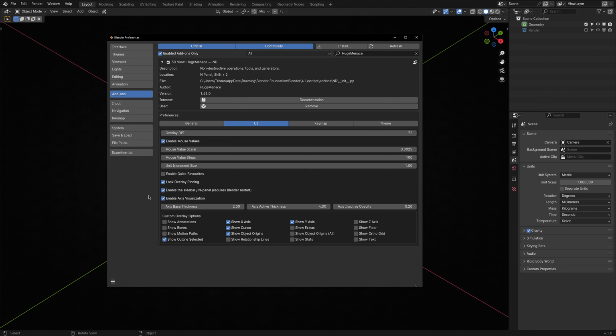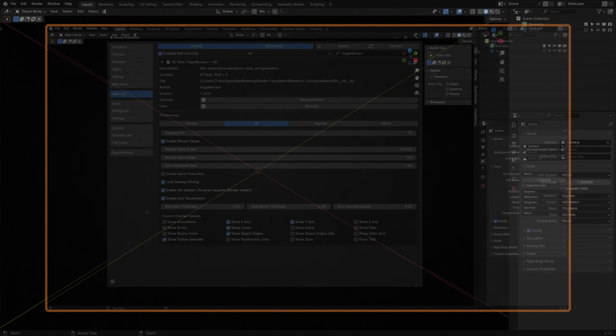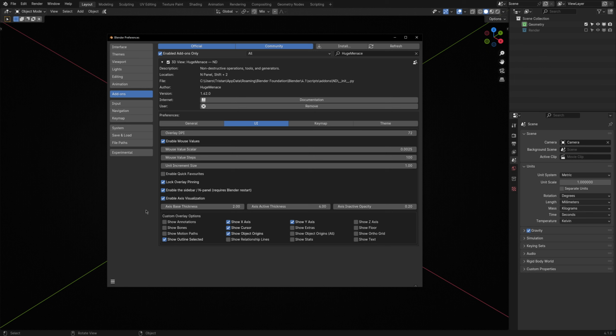will be temporary. Enable the sidebar or end panel ensures that the ND menu can be accessed via the end panel. If you never use ND from the end panel and wish to save some space there, you can disable it here. You'll need to restart Blender for the changes to take effect.